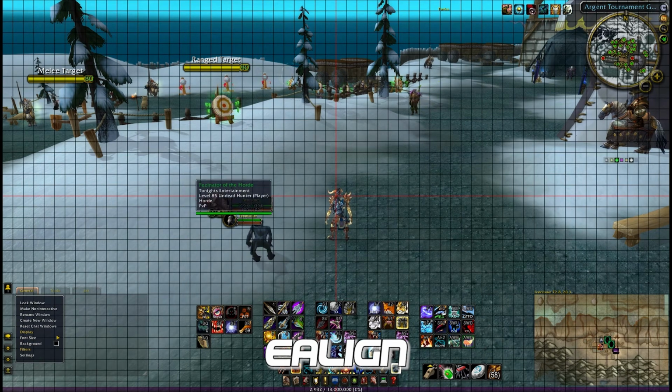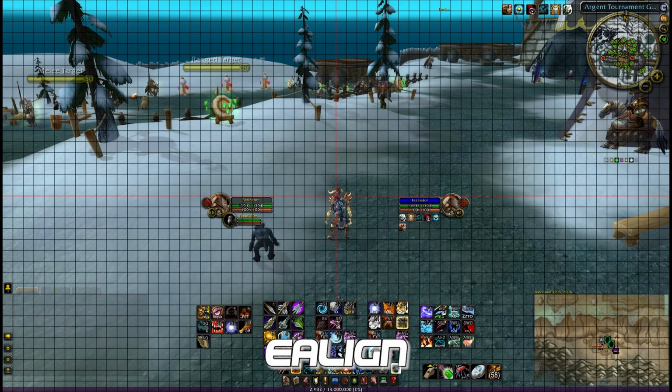Same thing with my target and my player frame. I have a 1 bar in from my outer bar of my mouse.